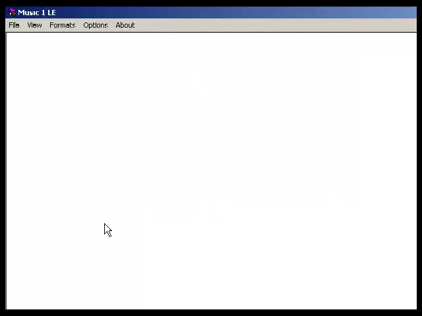If it is the very first time you've started Music One LE and you see this mostly empty window, don't be surprised. This is the way it's supposed to be. Now, use the menus to go to the various functions.